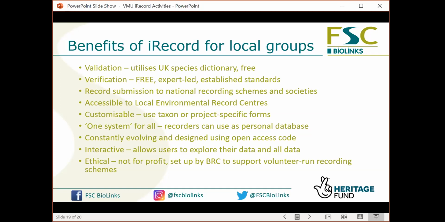It does that automatically. The person managing the iRecord activity doesn't need to do any processing of the data when it's received from different recorders. And believe me, as a national recorder, I can tell you that that can take a lot of time, collating everything into the same format and checking for errors.